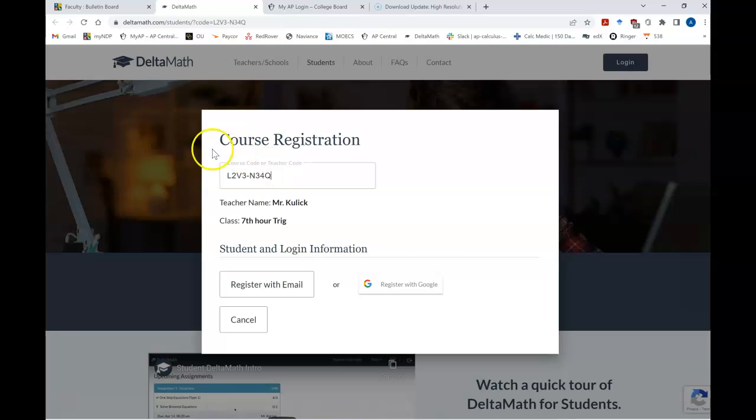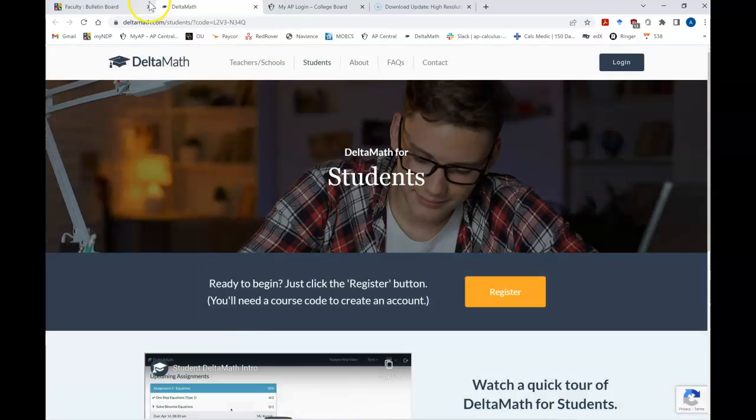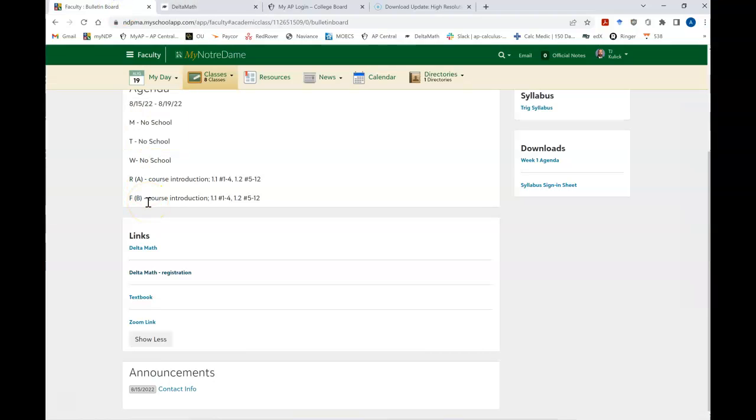Look, the teacher code is already in there for you. That's how clever Mr. Kulik is to set this up. It's as simple as you can possibly get, right? Yes.